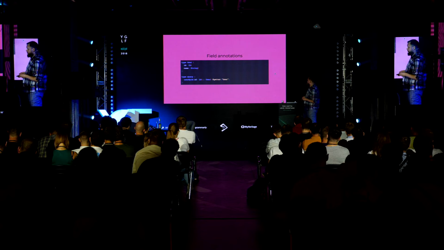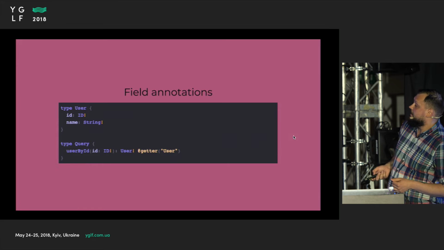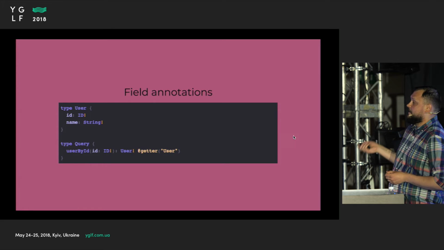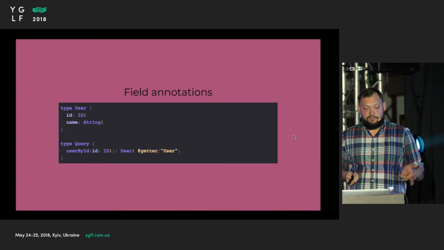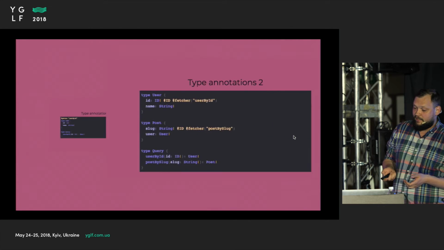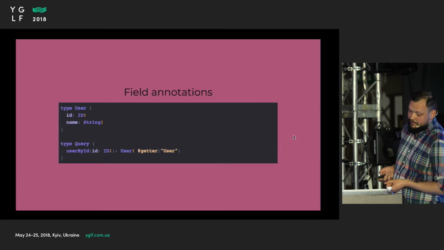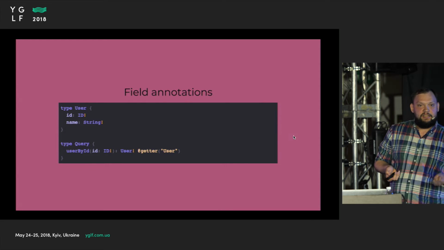We can also inverse it. We can inverse it and annotate the fields instead of annotating the types. So this is exactly the same as this, but inversed. So now we say that, OK, this root field can be used to get the user by ID.